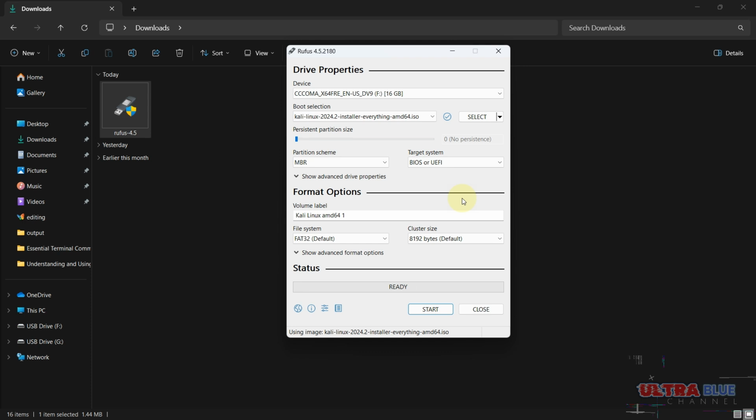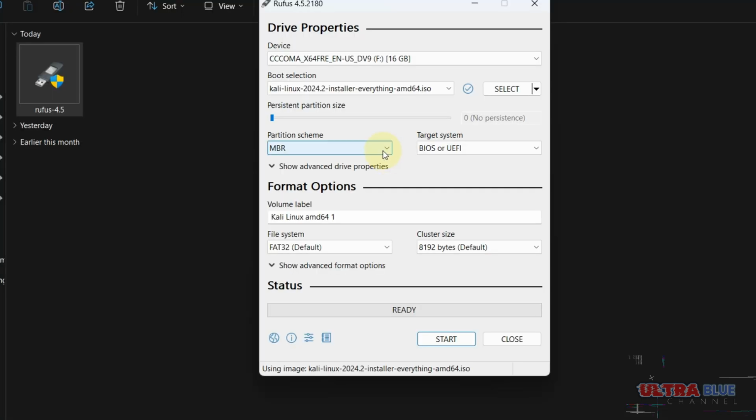But let's configure the partition scheme and file system. Ensure your partition scheme is set to GPT if you are installing Kali Linux on a UEFI system, or MBR if you are installing it on a legacy BIOS. The file system should be set to FAT32, which is the default. Most modern systems use UEFI, so GPT is usually the correct choice. So I'm going to leave it at GPT. If you are unsure about which one to select, refer to your motherboard or computer's documentation.